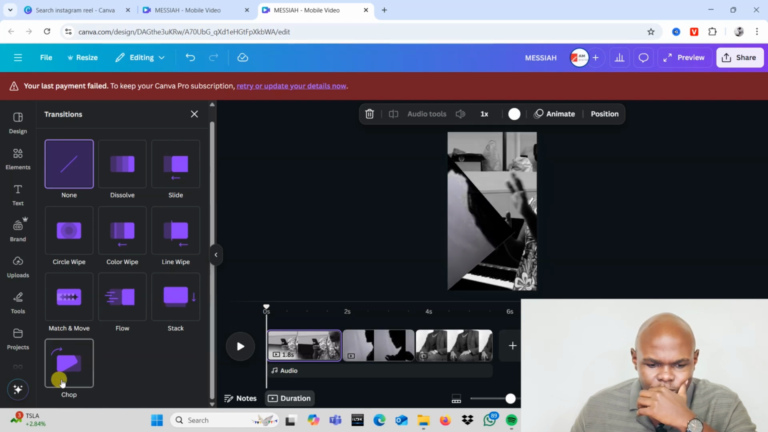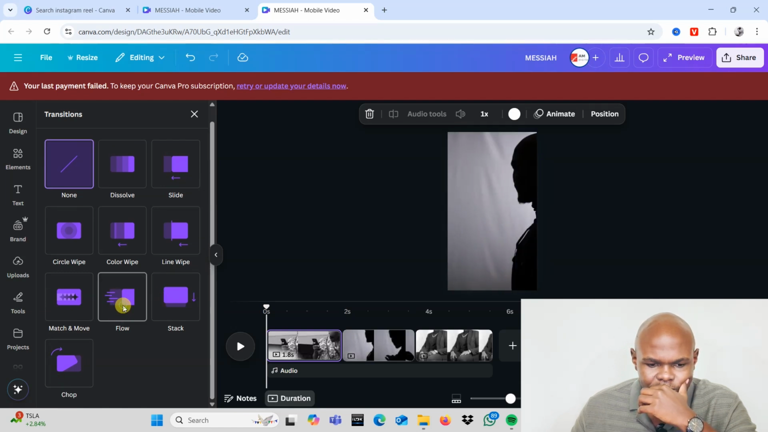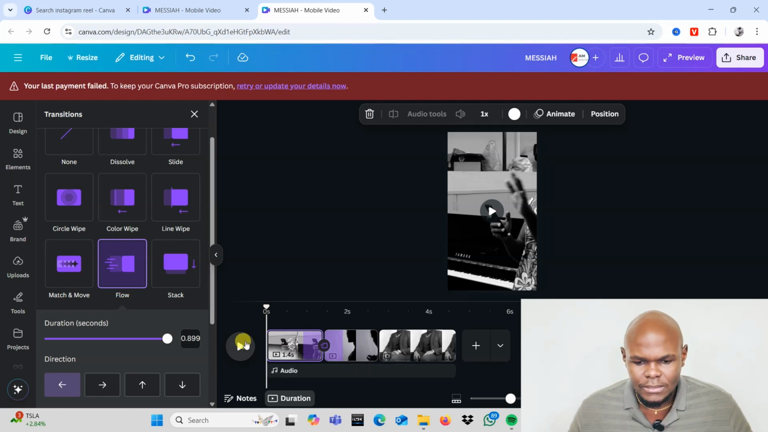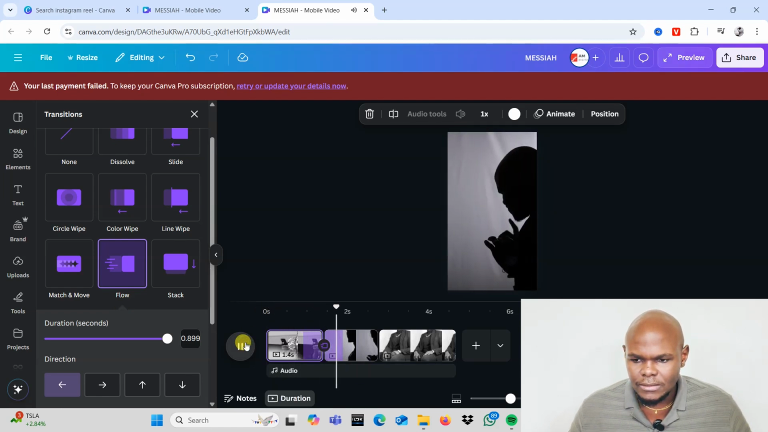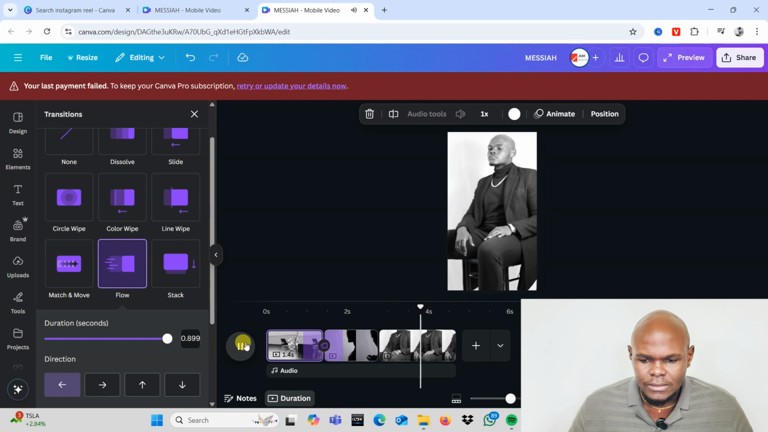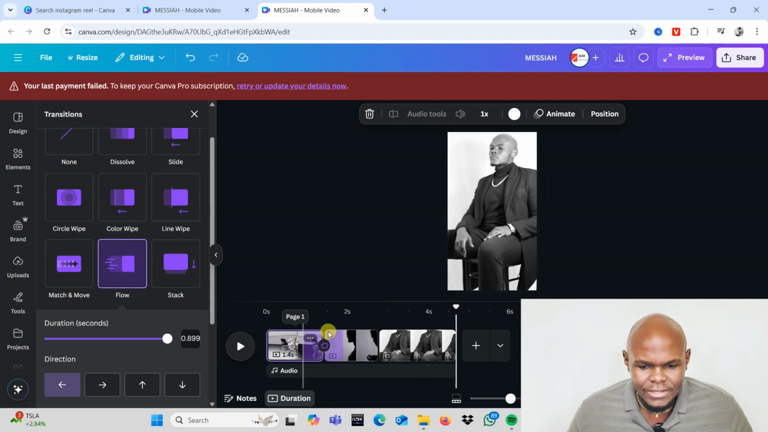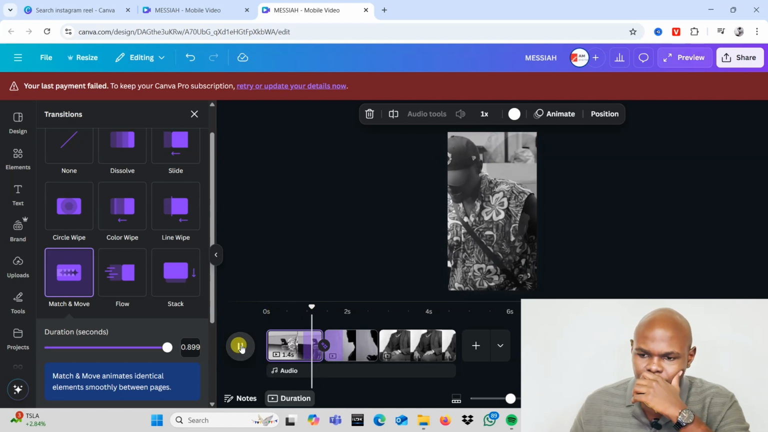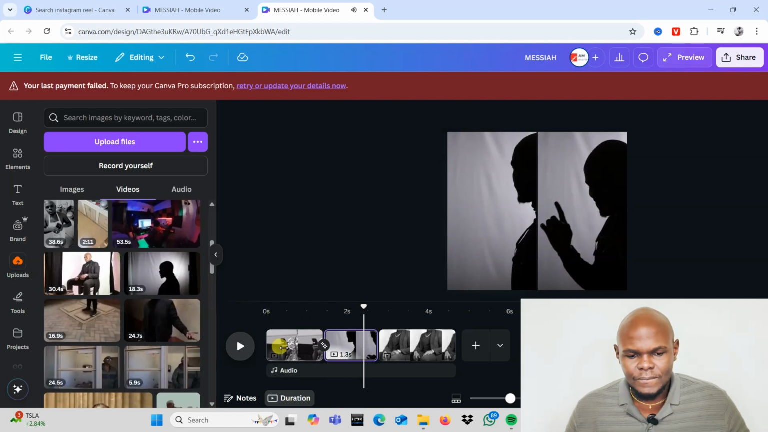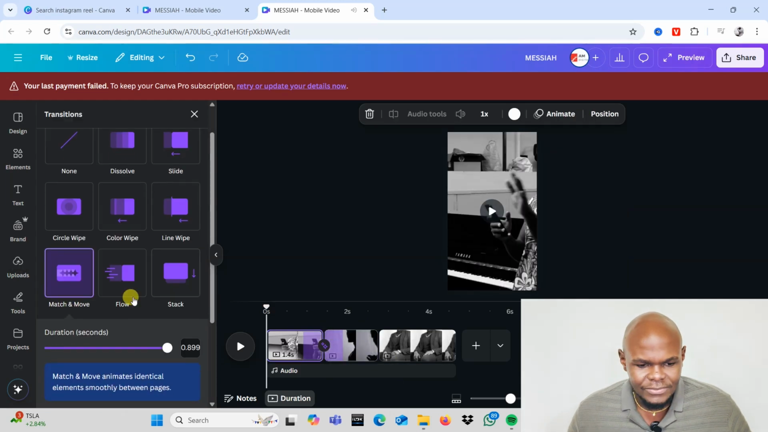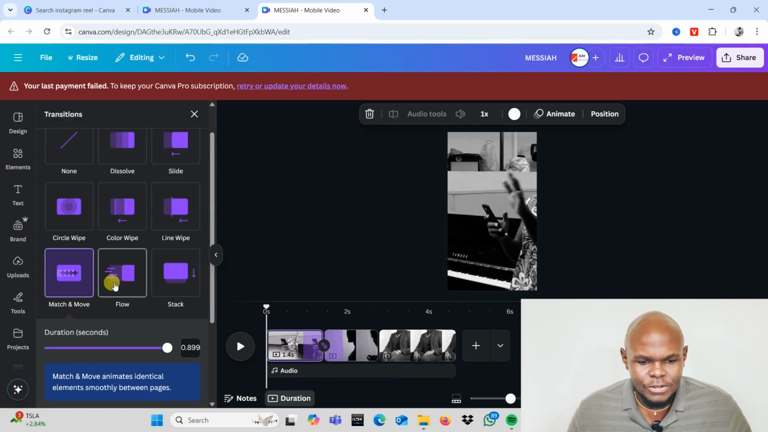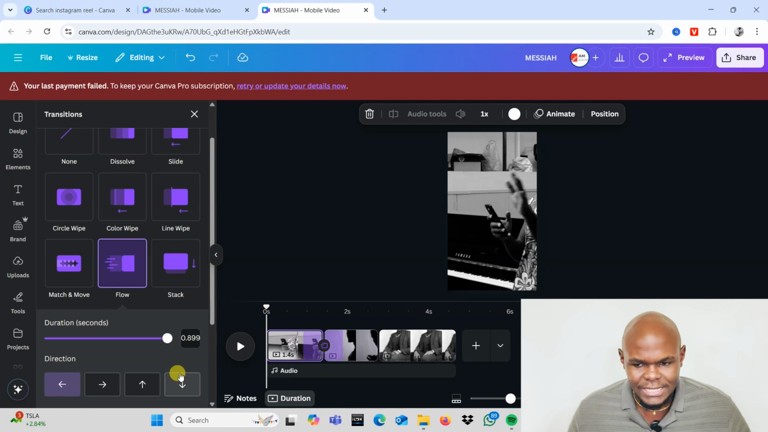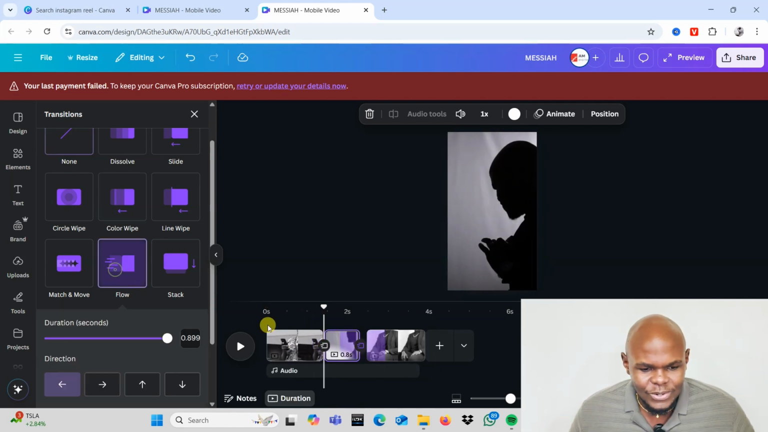This flow one is pretty cool. I like this one. Let me see. Yeah, so I'm torn between flow and move and match. Let me see what move and match is all about. Okay, so I'm not sure about the move and match. So far, flow is the one that I like. So let me just add it all over here.